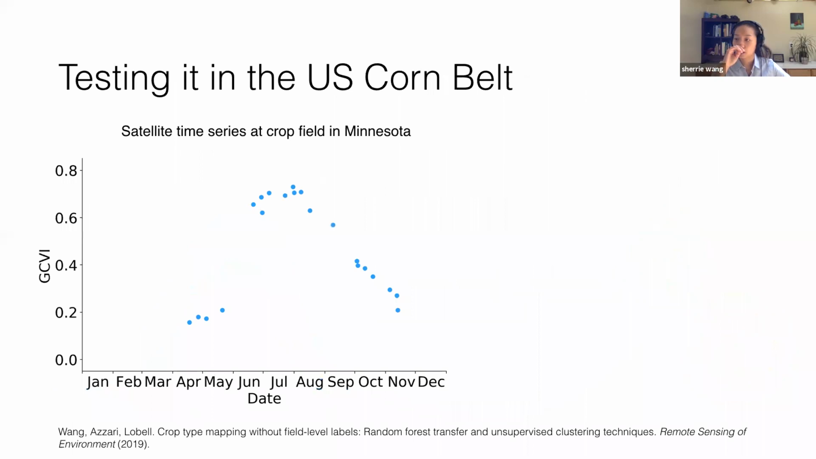And to evaluate this method, we're going to test it in the US Corn Belt, even though eventually we want to see if it works in smallholder systems. We first want to develop the method in a place where we have a lot of ground truth. And that's true in the Corn Belt. So I'm going to show you exactly how we extract the features and the performance there.